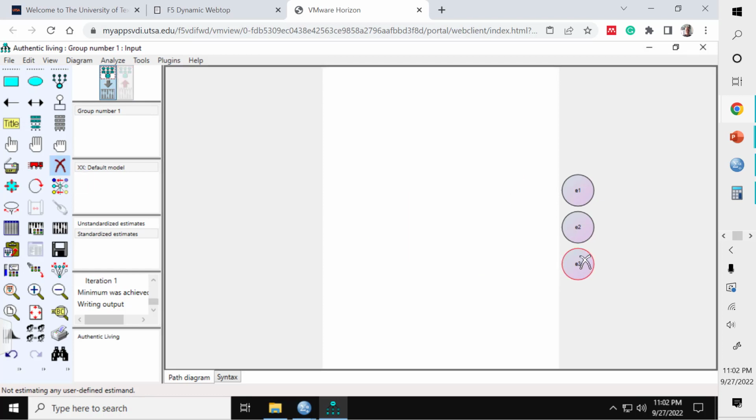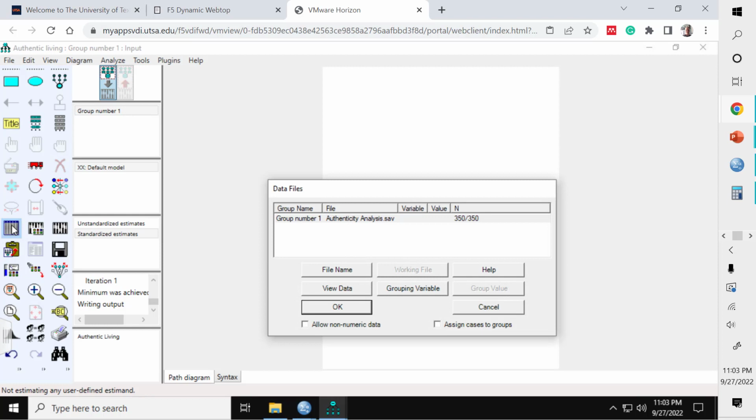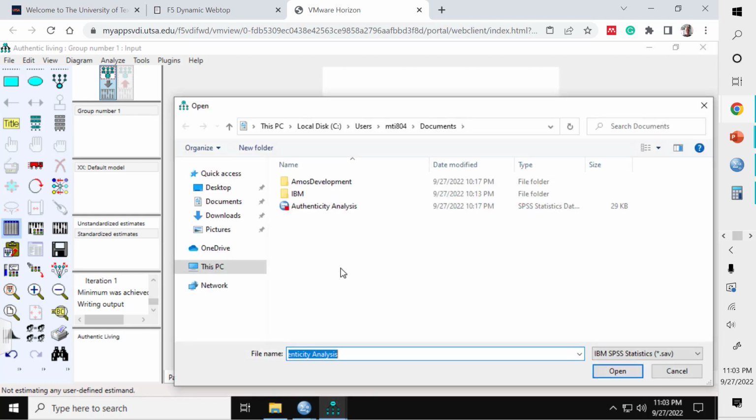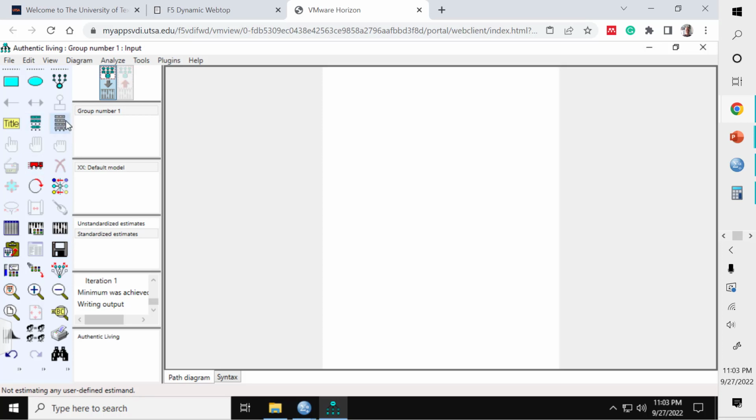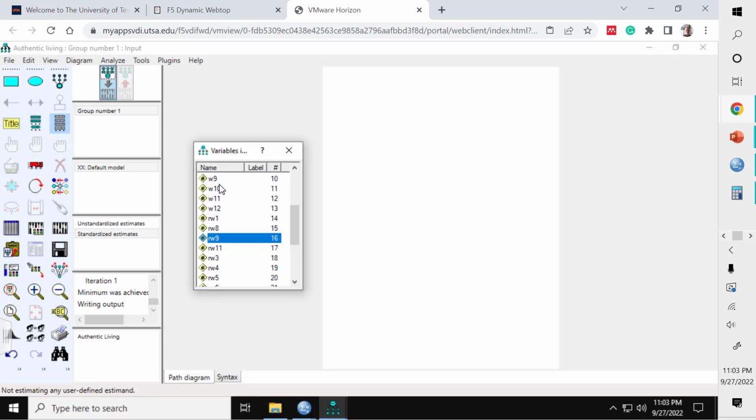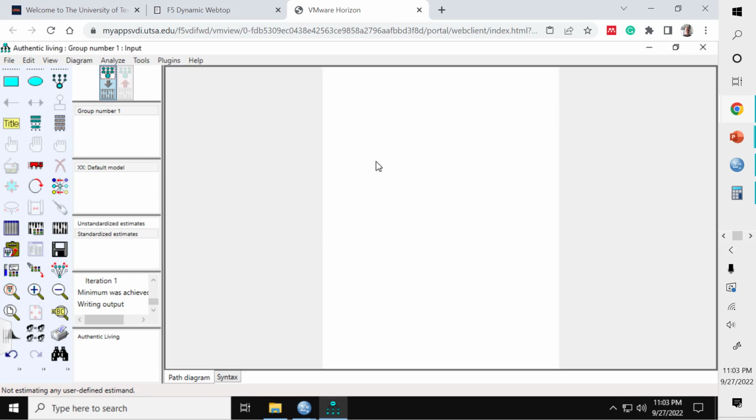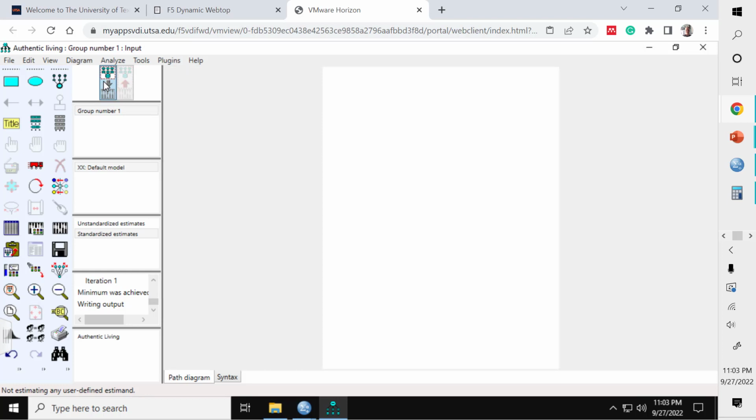Okay, I'm going to get rid of all this. In Amos, click on this button here, go over to File Name, find your SPSS file. Amos directly reads an SPSS file. Specify that, open it up, hit OK. Over here in this box, it now shows you the variables from that data set that you can use for your analysis. Our analysis here is a really simple one.